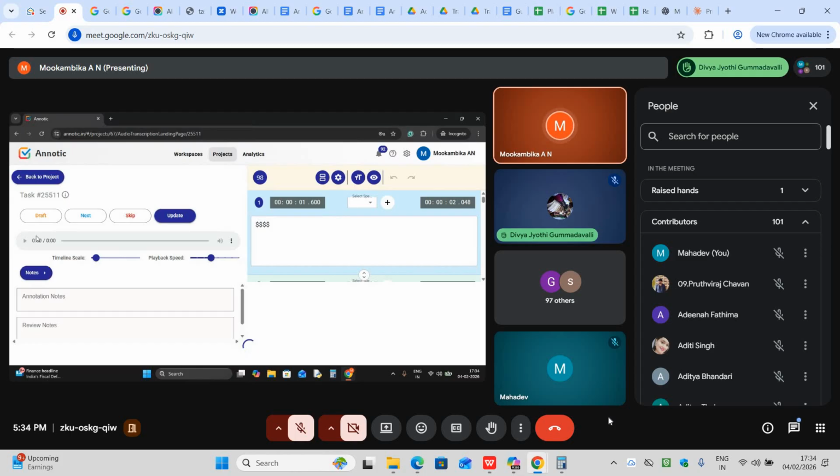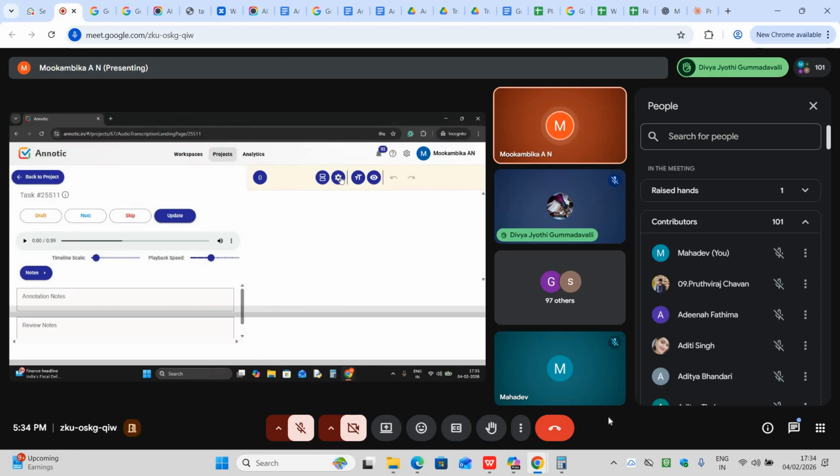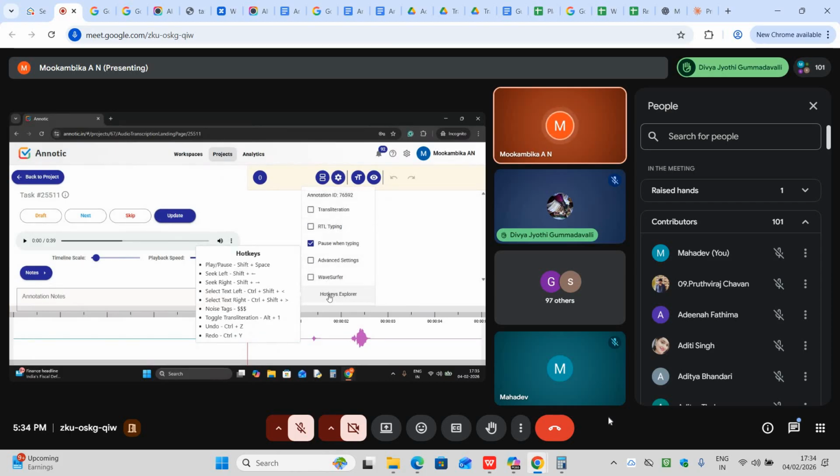Next, I told you about the different buttons, right? After that I was explaining that you have a few more shortcut keys, which I'll also explain. Here you have a setting button. Click on that and go down to hotkeys explorer, where you can use different options. To play or pause the audio, one option is the play button directly, and one more option is the shortcut Shift space.